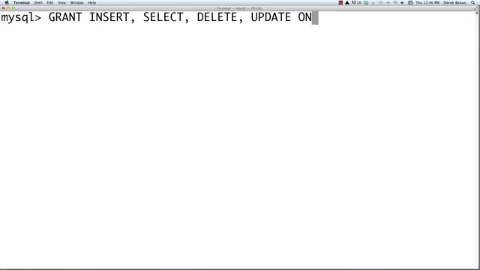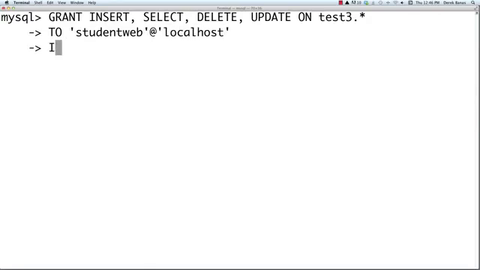Then what we would do is define the specific database we're going to use, which is test3.*. And then after that, you're going to say to, and this is going to be the user that you're going to want to use for your website. I'm going to call it student_web. And in this situation, I am using localhost, so I'm going to type in localhost like that. And then you're going to type in identified by, and there's where you're going to type in their password. So I just put turtledove inside of there, and there it is.